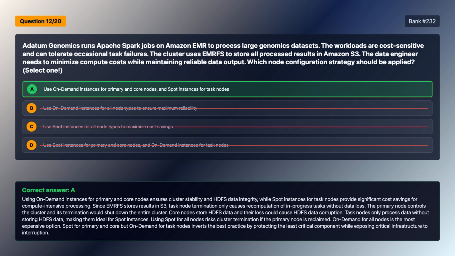The primary node controls the cluster, and its termination would shut down the entire cluster. Core nodes store HDFS data, and their loss could cause HDFS data corruption. Task nodes only process data without storing HDFS data, making them ideal for spot instances. Using spot for all nodes risks cluster termination if the primary node is reclaimed. On-demand for all nodes is the most expensive option. Spot for primary and core, but on-demand for task nodes inverts the best practice by protecting the least critical component while exposing critical infrastructure to interruption.